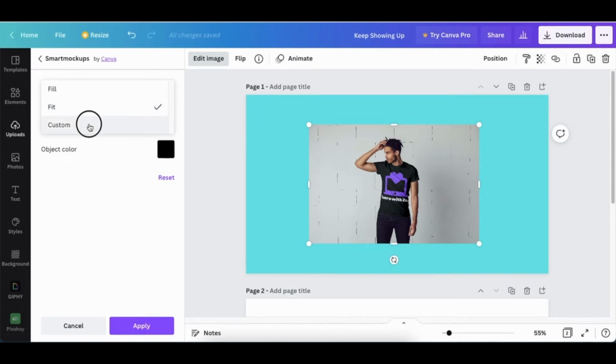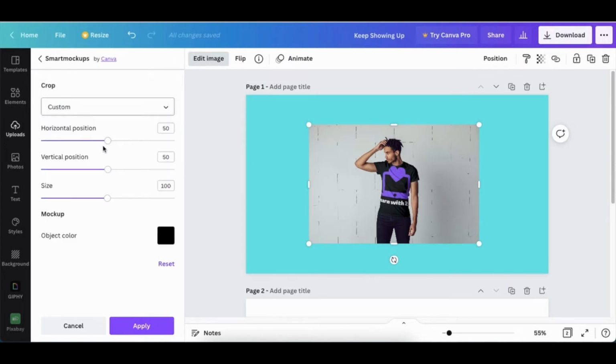Then you can just customize it. When you customize it, you can adjust the horizontal, vertical, as well as the size to get to a place where you're happy with the size. So I'm going to get to the size that I like, and then I'm going to move it a little bit up.